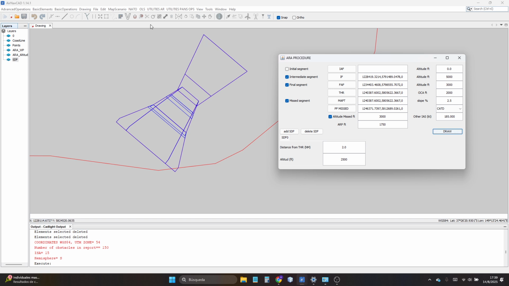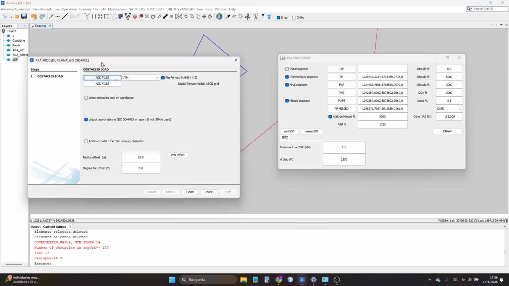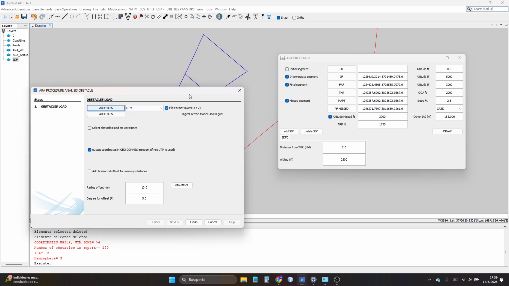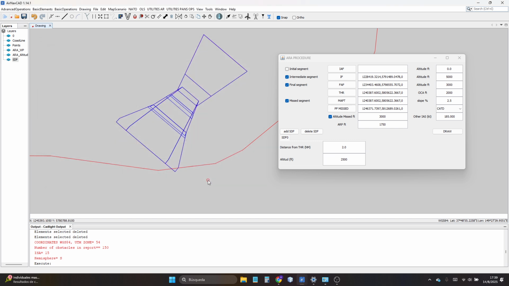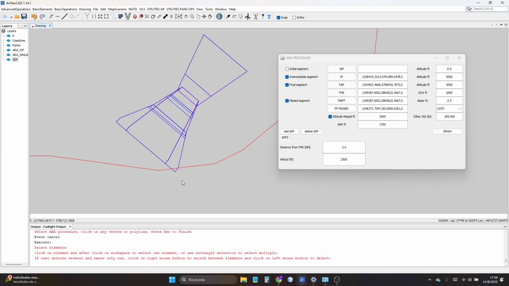To analyze obstacles is very easy. You have to go to NATO ARA evaluation and just click, select the obstacles, if you have obstacles in the workspace, and the terrain, okay, and click finish. The program tells you that you have to select any vertex from here, and it starts to analyze. Okay, so it's very easy.